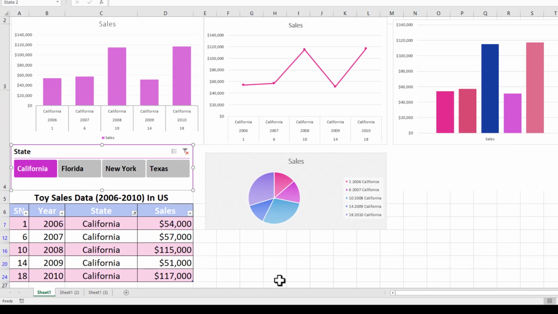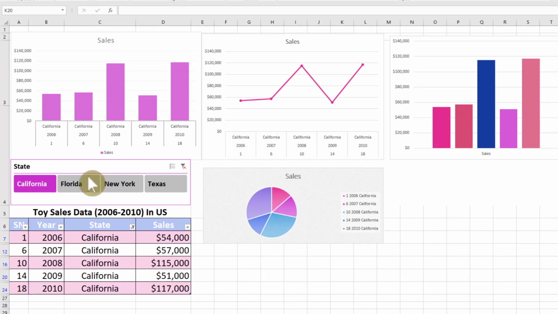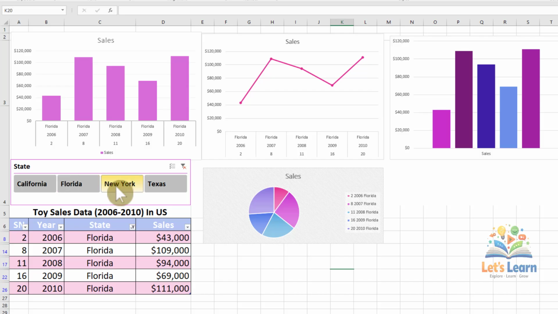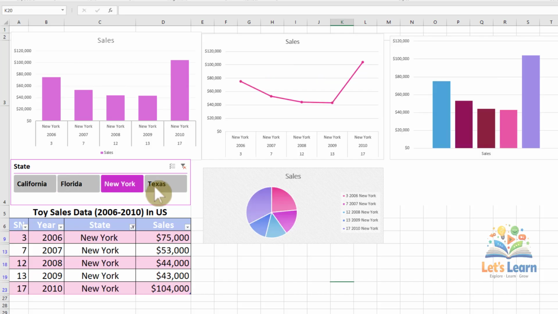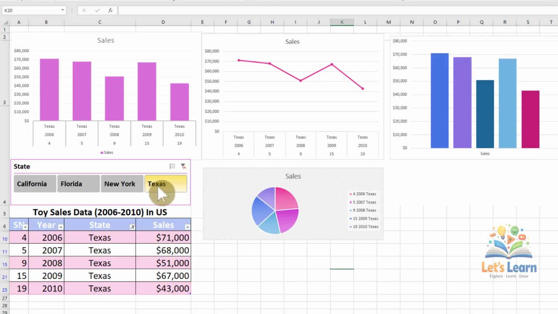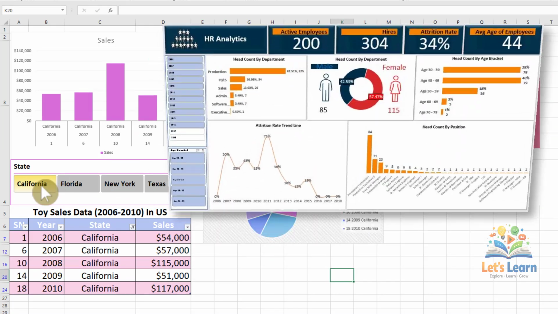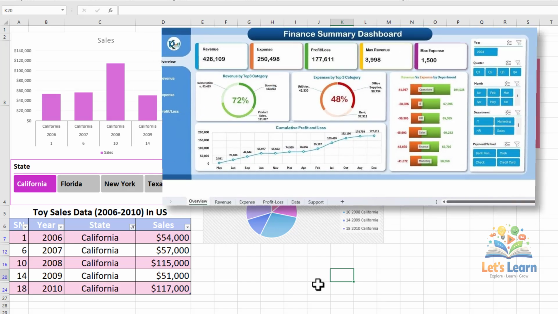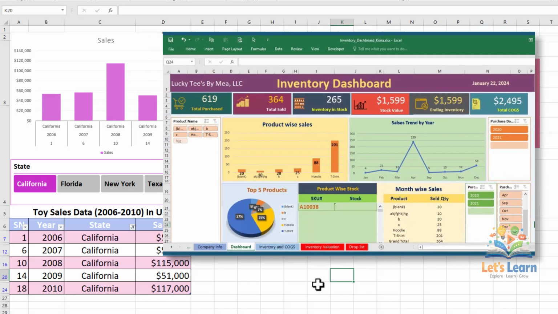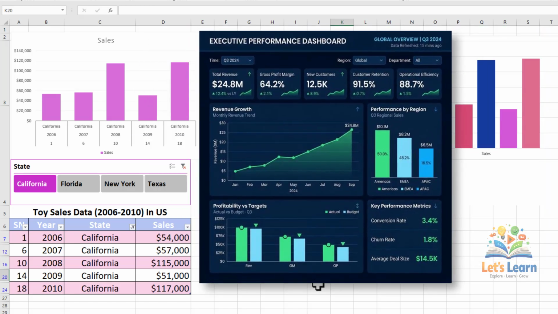Congratulations! You've just learned how to create a professional, interactive Excel dashboard using tables, charts, and slicers. No VBA, no complicated formulas, just powerful built-in Excel features. This technique is perfect for sales dashboards, business reports, HR reports, financial analysis, inventory tracking, executive presentations.